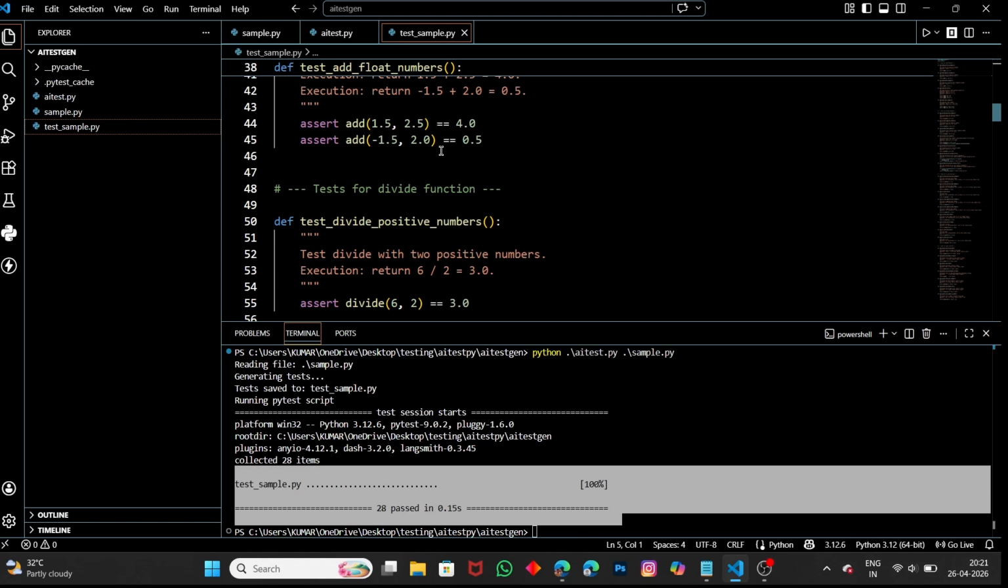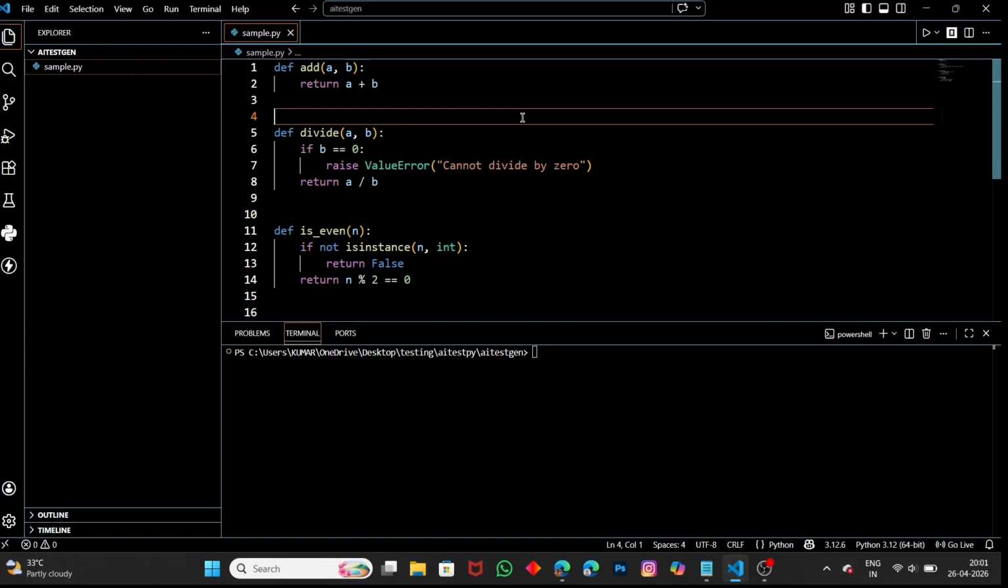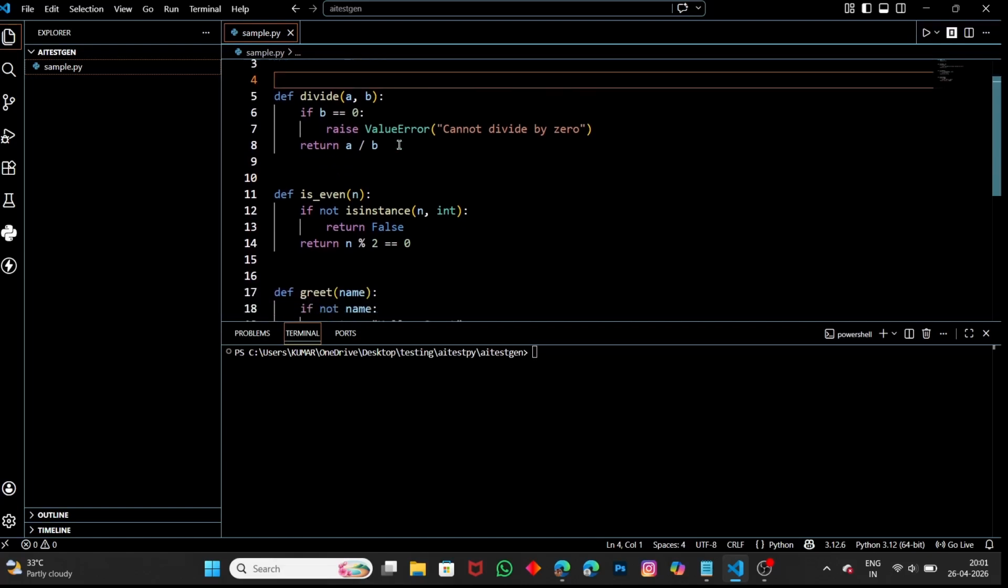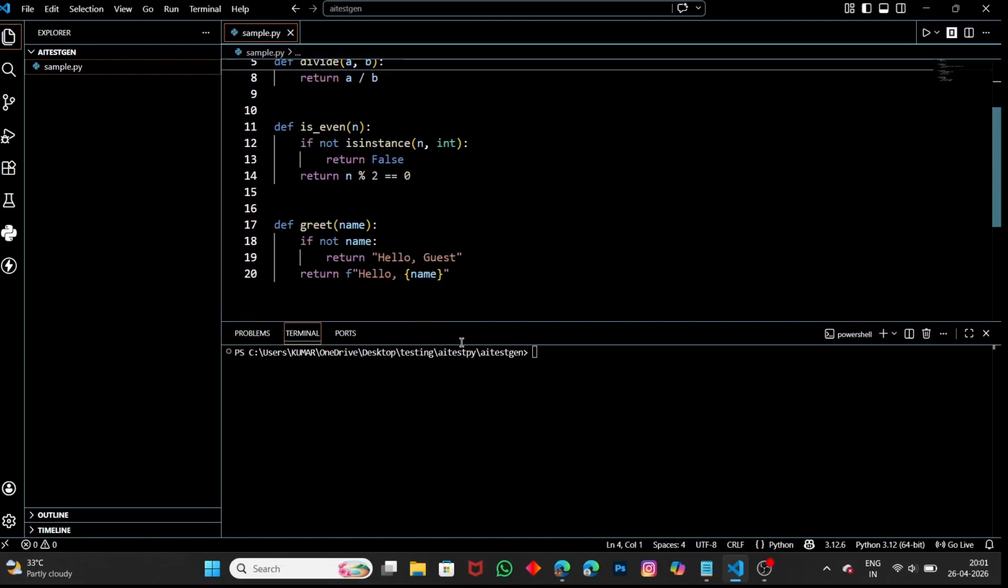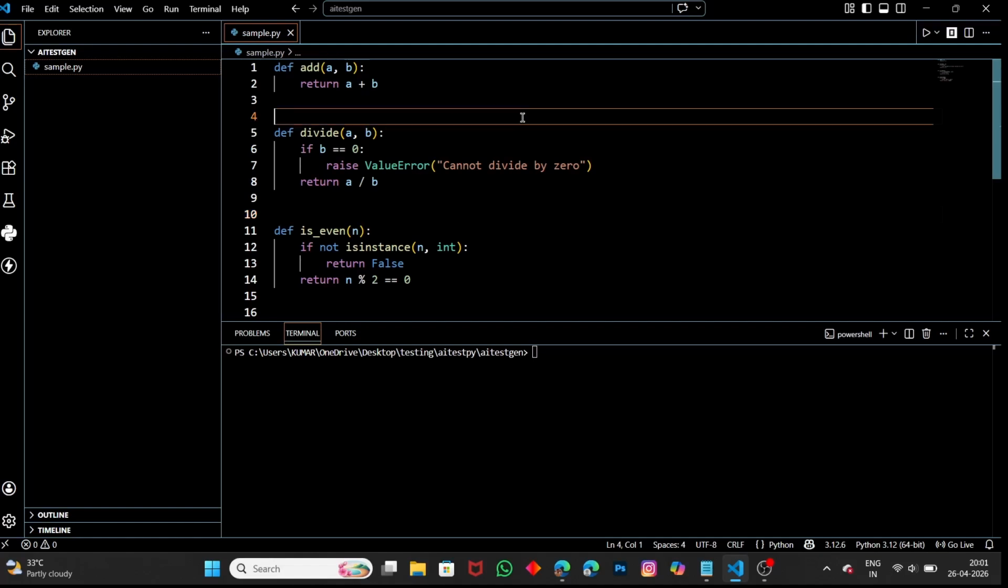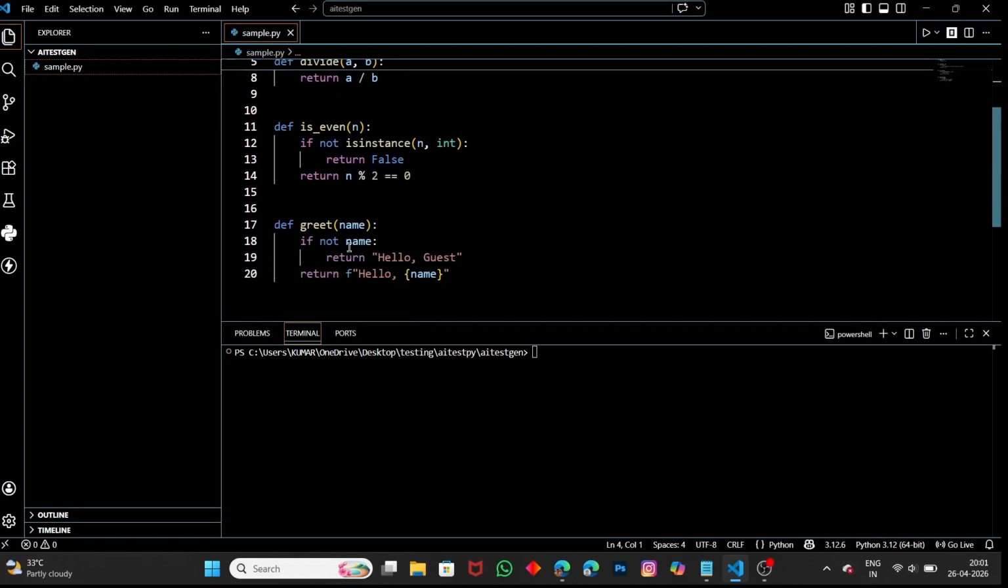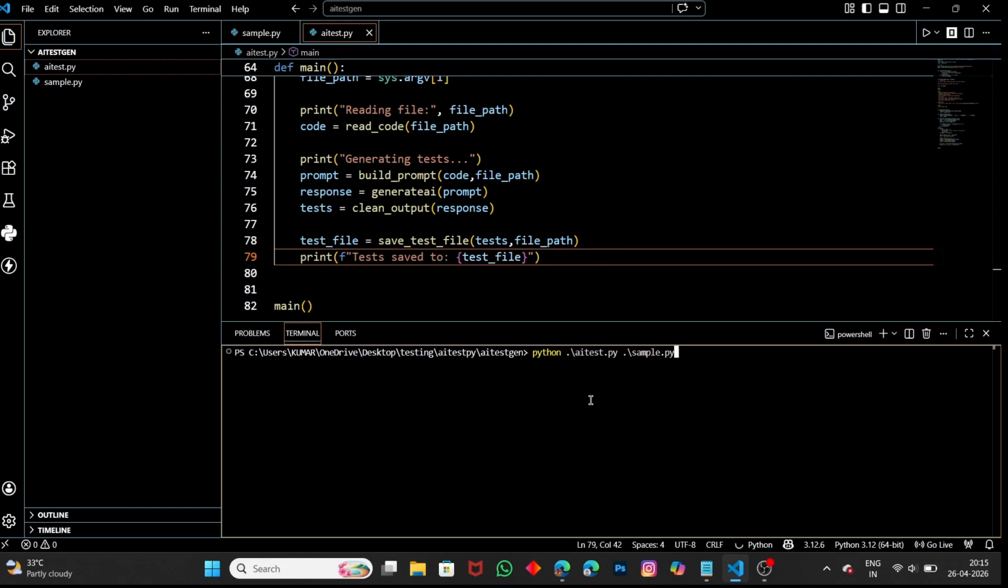First, let me show you the demo of what this could do. Consider this is the sample file that I have taken. This file contains 4 functions: an add function, a division function, a function checking if a number is even or odd, and a greet function that will just greet a user. I will pass this sample file to the Gemini.